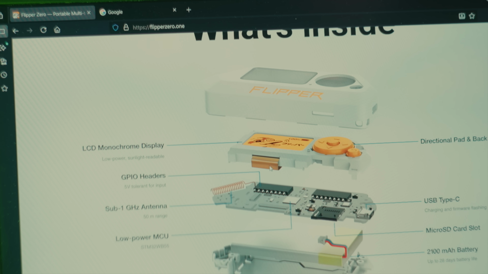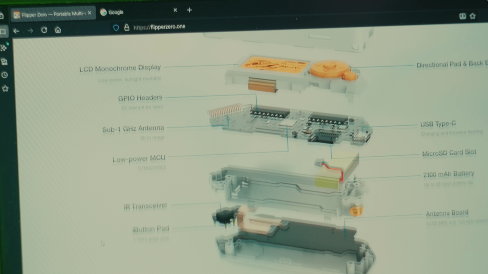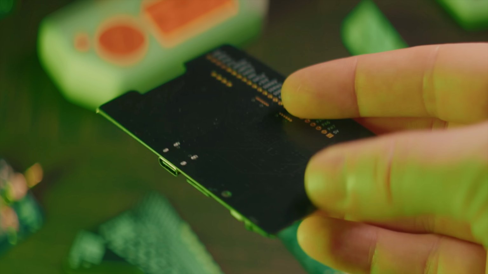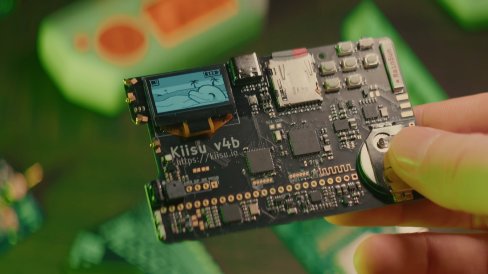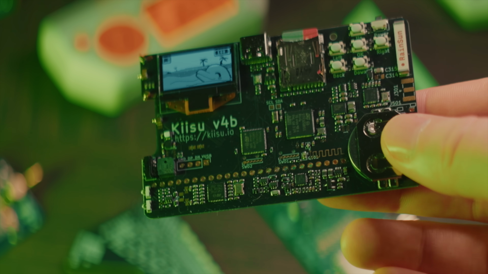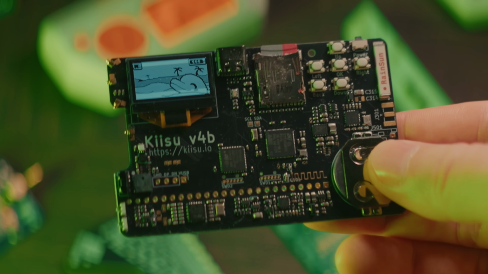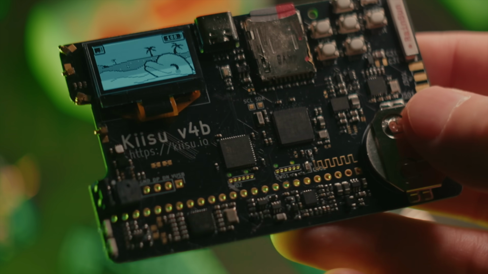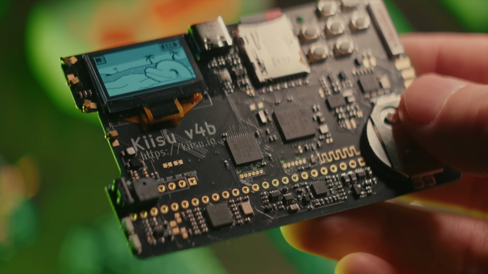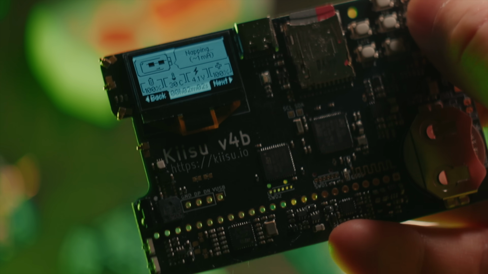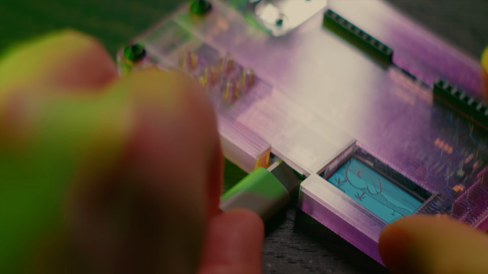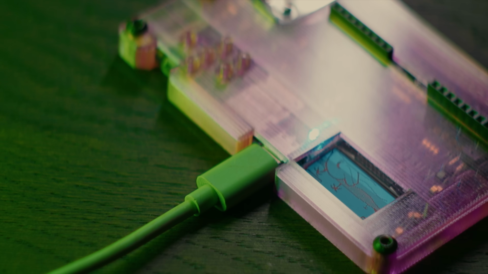Flipper Zero is made from multiple PCB boards sandwiched together into this lumpy shape, whereas the Kiisu V4B has everything packed together on a single card-sized PCB. This comes with some compromises. The battery on a Kiisu is a small coin cell LiPo with a quite limited battery life compared to the Flipper Zero, which has a much larger battery and less power-hungry screen. It is possible to solder in a larger battery on the Kiisu though. Charging is done through the USB-C connector as with a Flipper Zero.